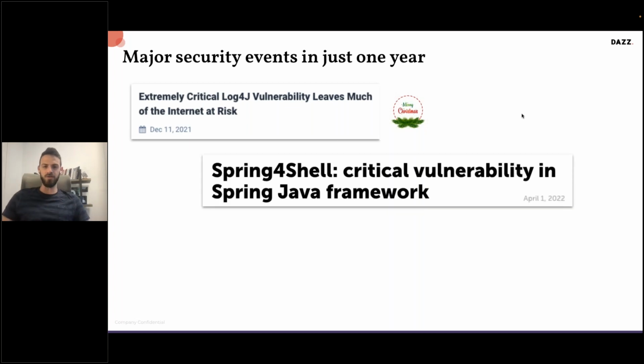Later that year, around April, we saw another major vulnerability being released, Spring4Shell, another critical vulnerability, again in the Java world and the Java frameworks. Again, also a vulnerability that introduced a large amount of risk to a lot of organizations and required quite extensive remediation work from security teams, from application teams, from infrastructure teams. All had to put some effort in order to remediate this problem and get their organization secure.